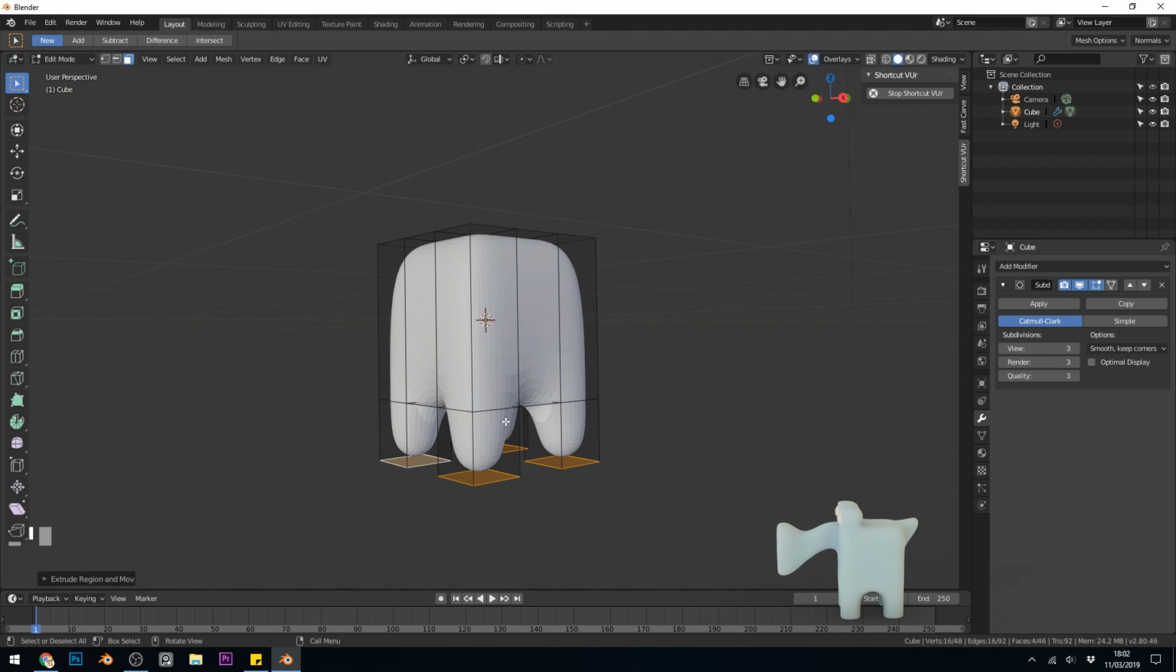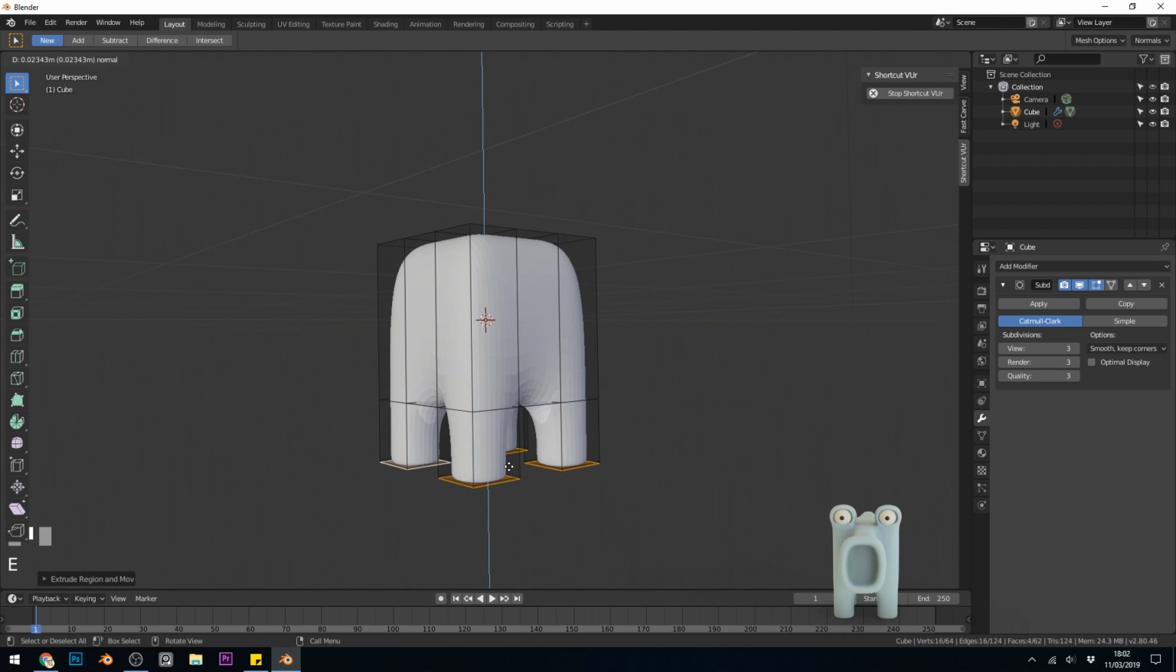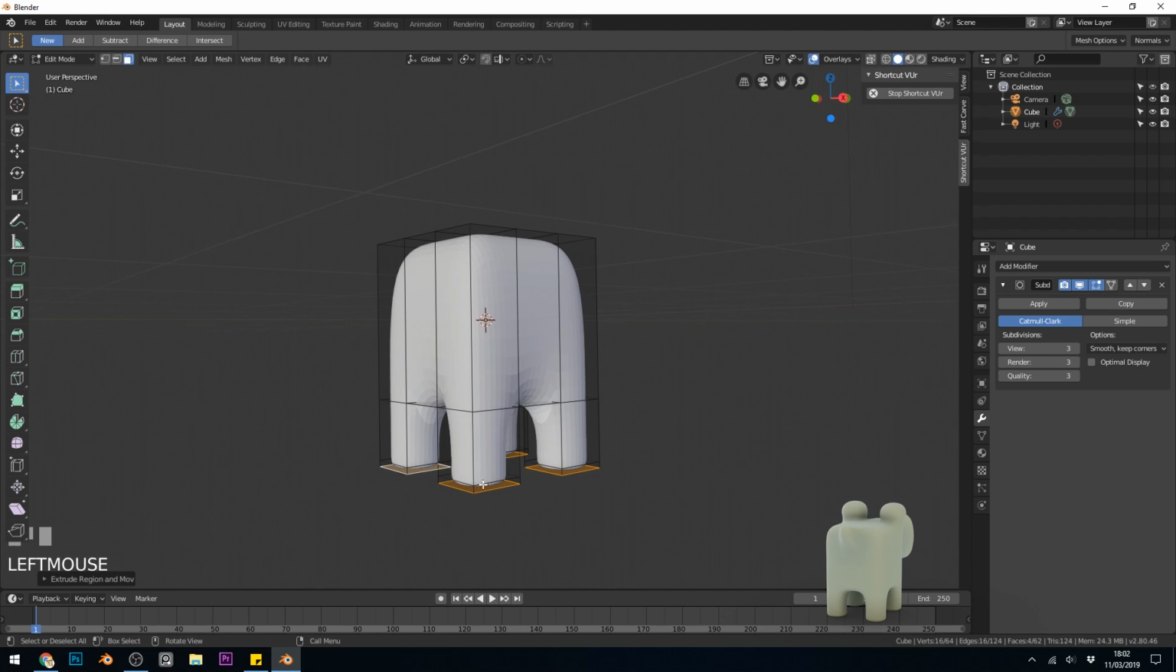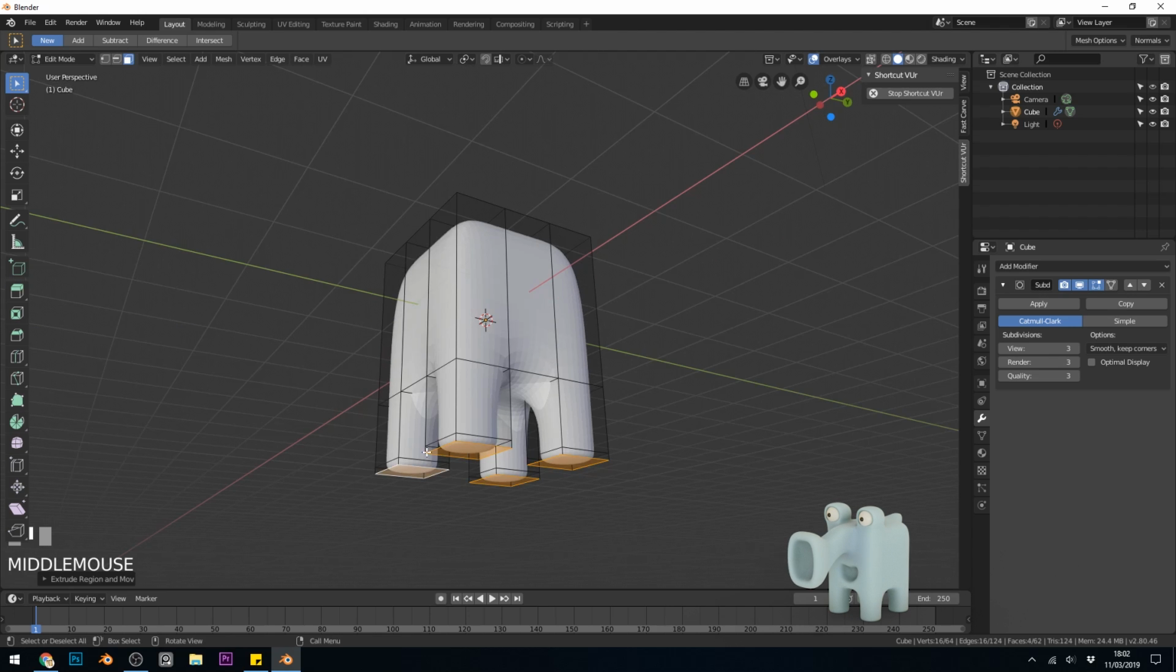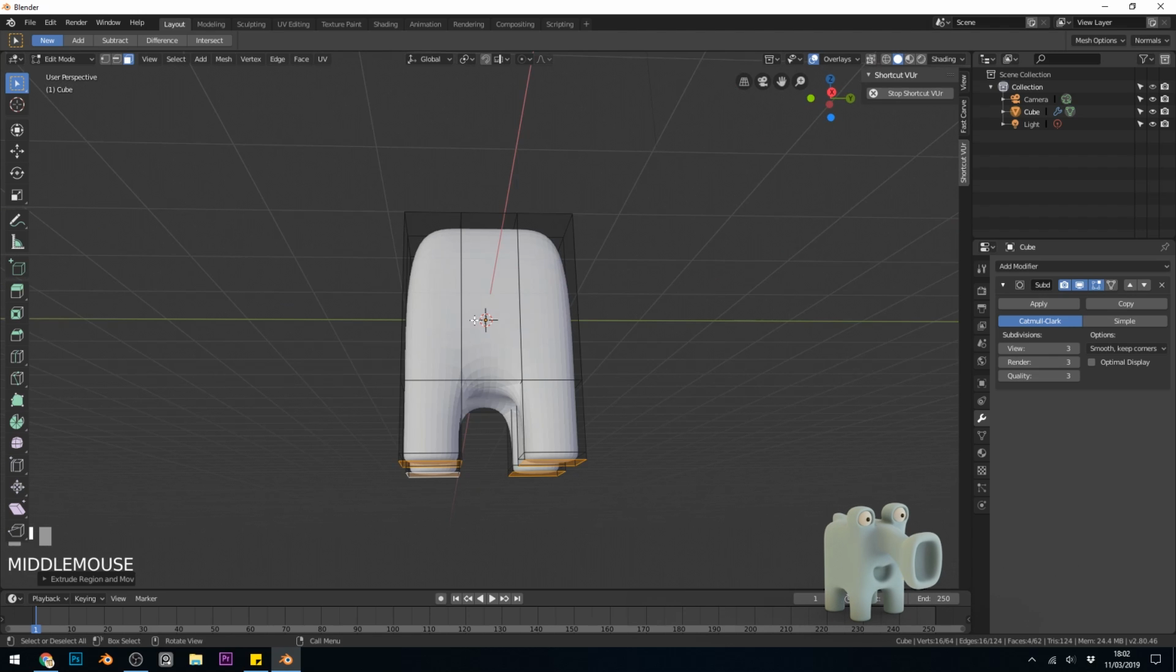Now they're a bit rounded at the end. If I press E to extrude again, that adds what we call a proximity loop or a supporting loop, and that will make your edges sharper. So the closer you have your loop cuts together, the sharper your edges are. You can see there's no proximity loops here, so it's very rounded.